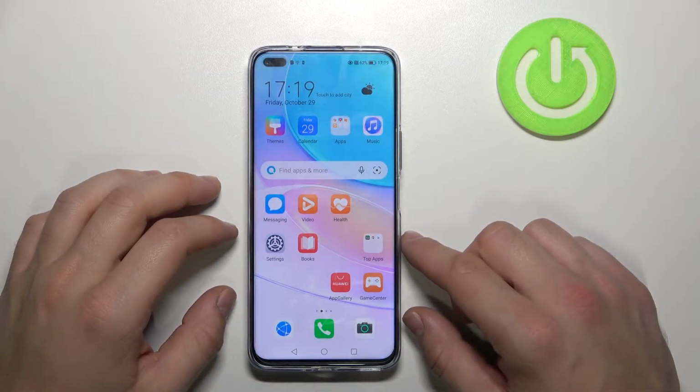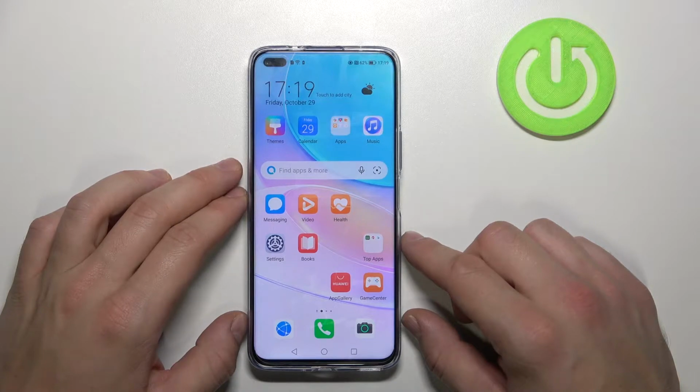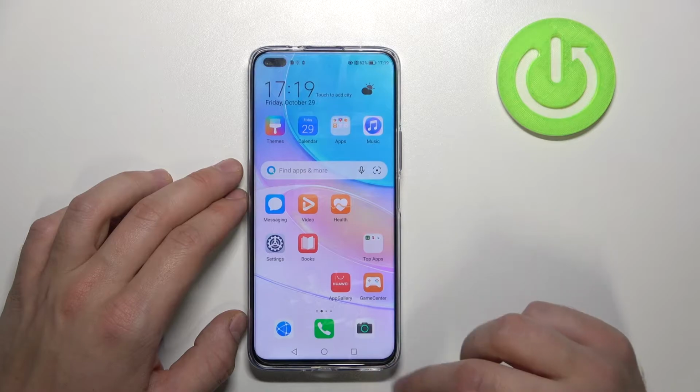Hello, in front of me I've got HUAWEI Nova 8i. In this video I'll show you all camera modes and settings. At the beginning, let's open the camera.